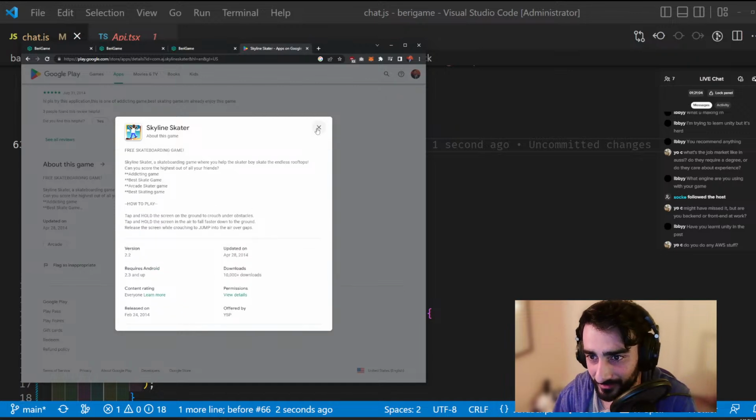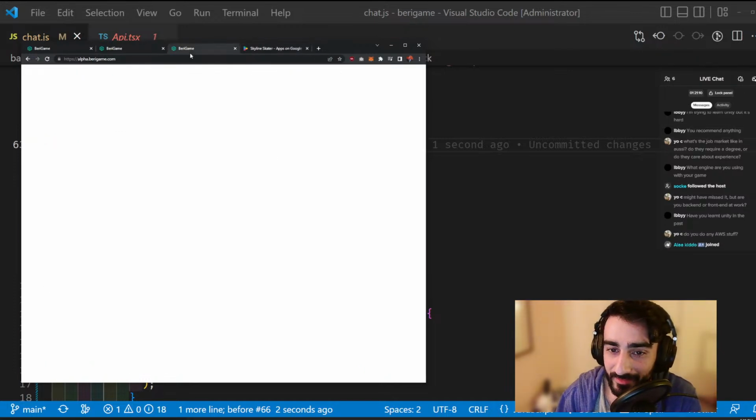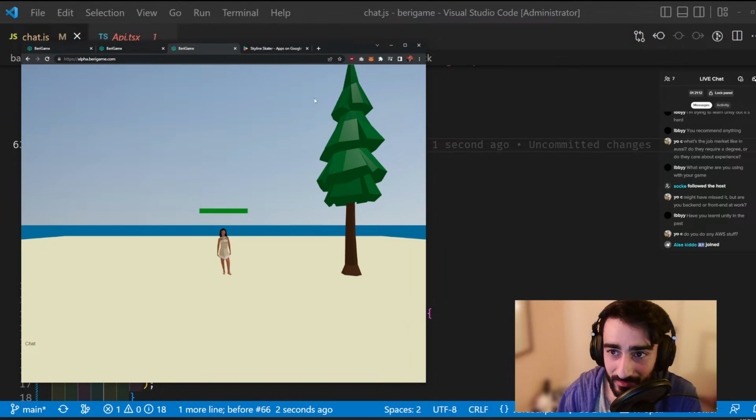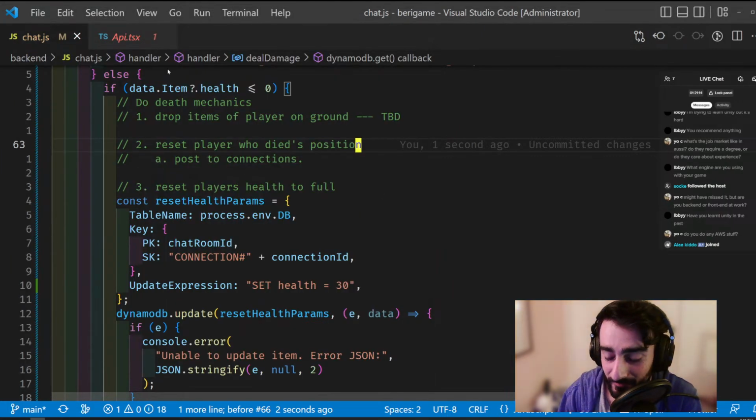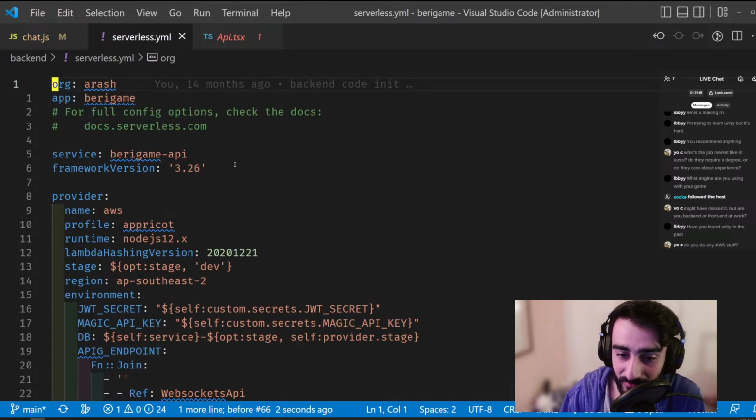It should. But yeah. Yossi says, do you do any AWS stuff? Yeah, my whole backend for this game is on AWS. I use serverless to define all the backend in code.